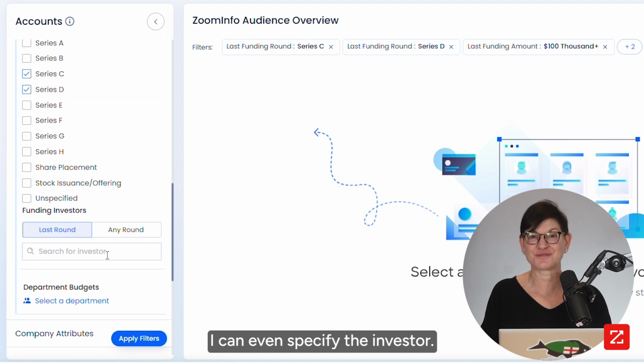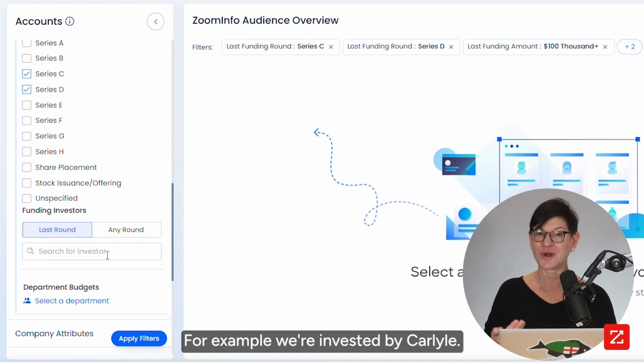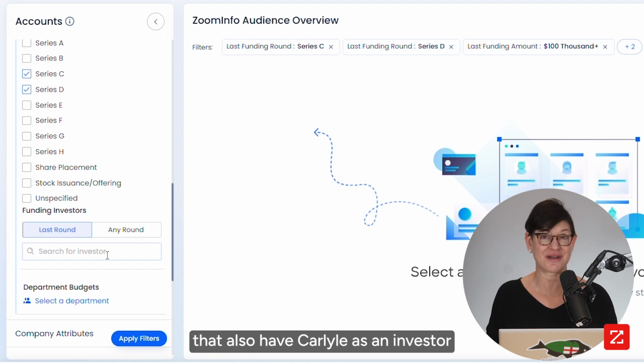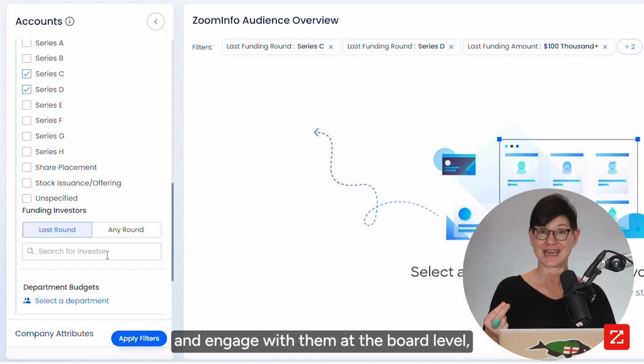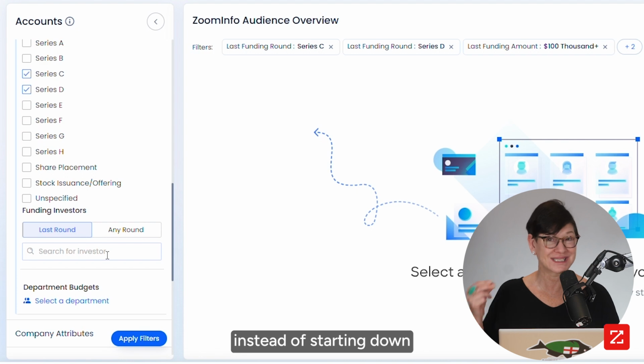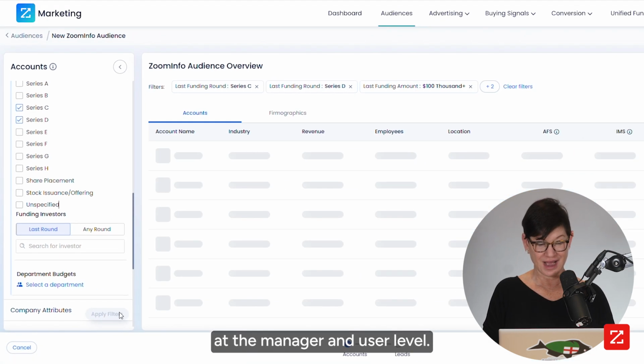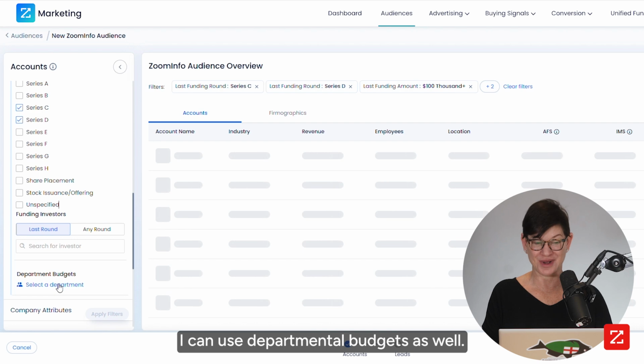I can even specify the investor. For example, we're invested by Carlyle. I can find other organizations that also have Carlyle as an investor and engage with them at the board level instead of starting down at the manager or end user level. I can use departmental budgets as well.